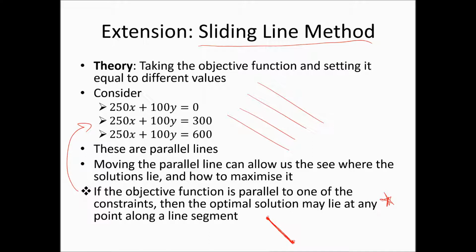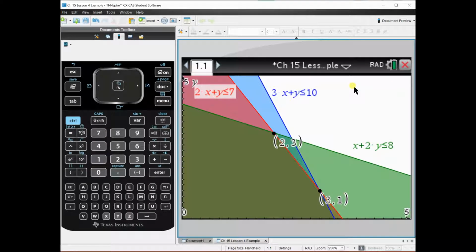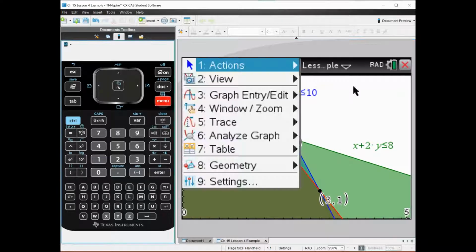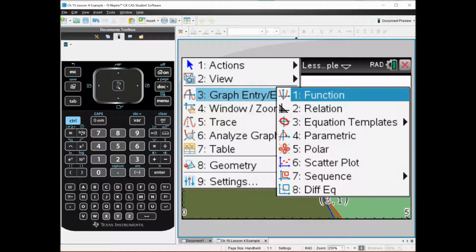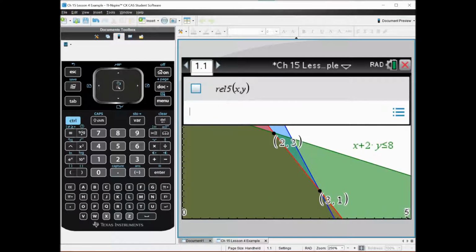So let's have a quick look at what that looks like on the CAS. I'll show you a really cool feature here on the CAS that we can use to try and visualize our objective function. So we're going to insert another relation. The relation is going to be the objective function. So 250x plus 100y, but we have to have it equal something. And that something can be a variable, something that changes. As we saw in our example, sometimes it was equal to 0, sometimes it was equal to 100. We got up to, I think, about 850.